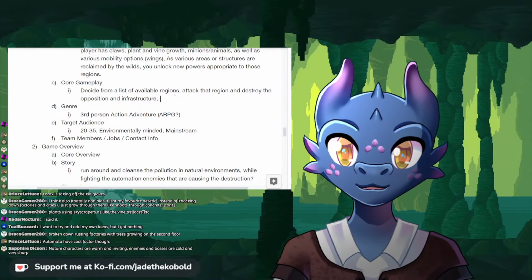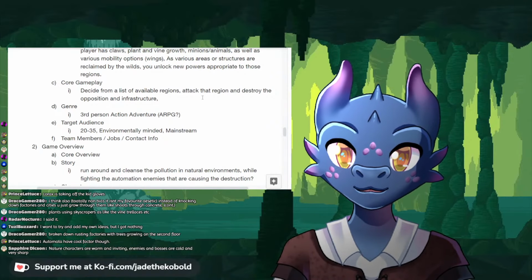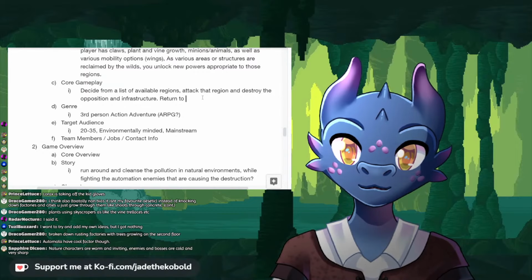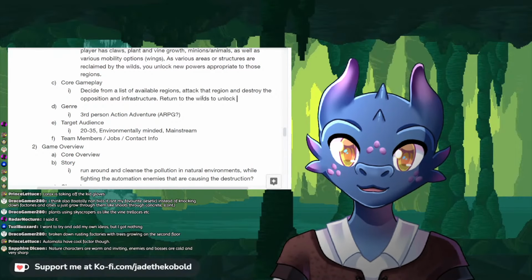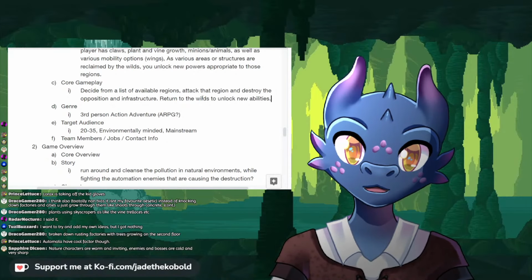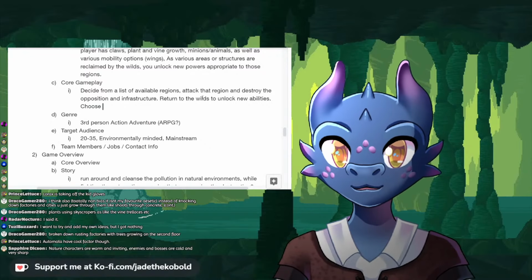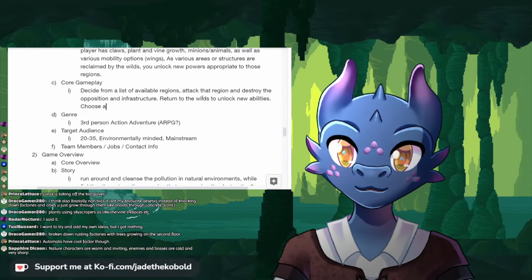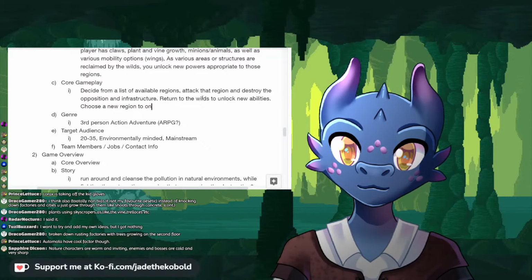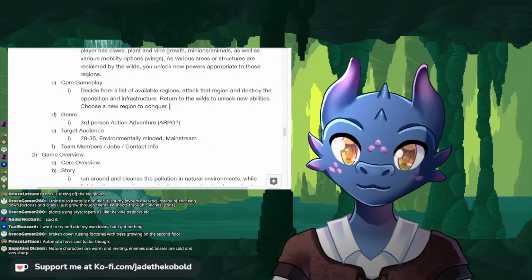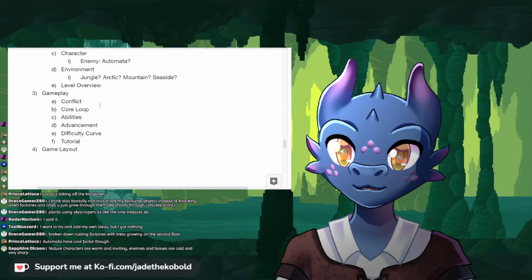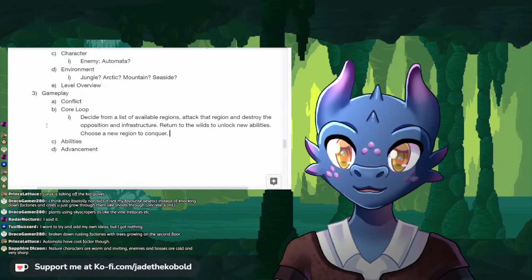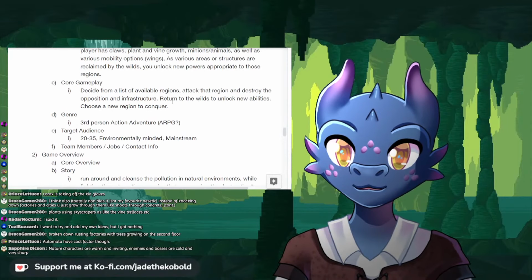So, decide from a list of regions, attack that region, destroy the opposition infrastructure. Return to the wilds to unlock new abilities. Choose a new region to conquer. That actually is the core gameplay loop. Let's go down here and put that in the core loop. That's the core gameplay loop.